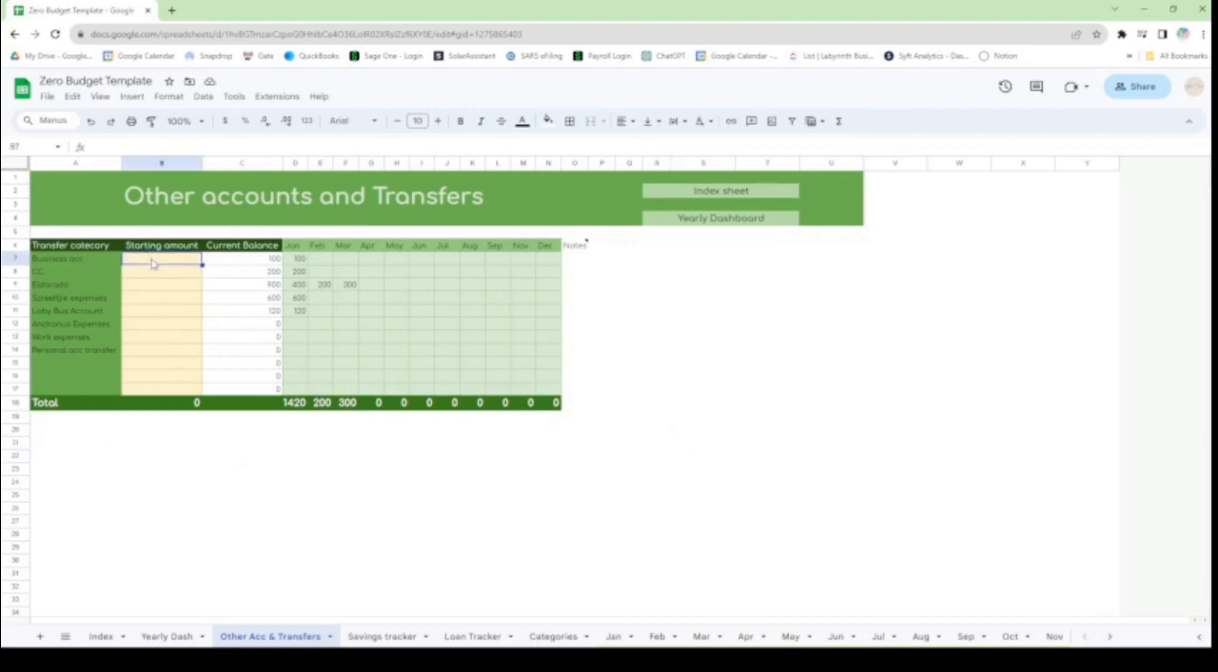So if you have starting amounts for these sections, you can type it in here. The rest will pull through from these accounts. Most of the time, these accounts should be zero as they are transfer accounts, which you will see as you start using the template. It will all make sense, I promise.